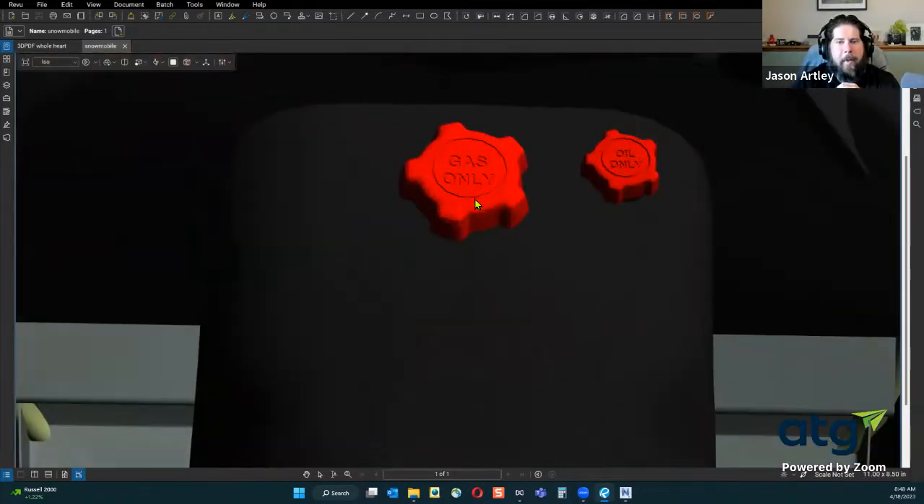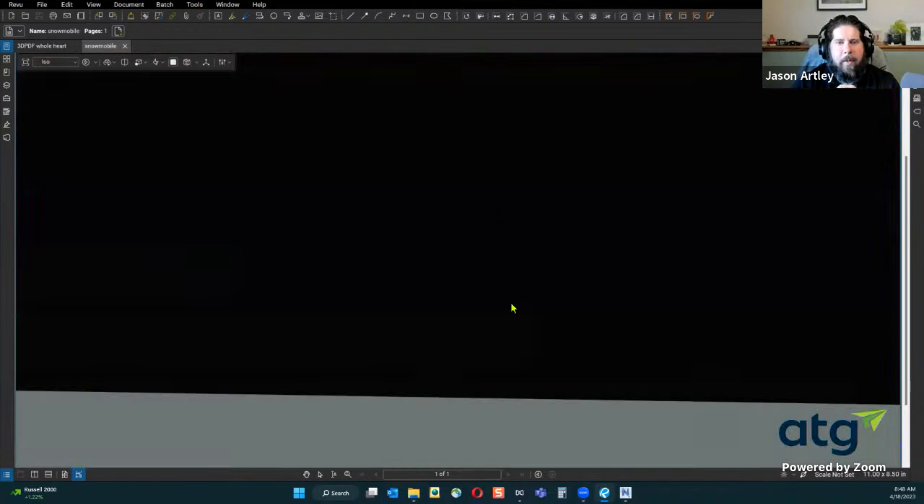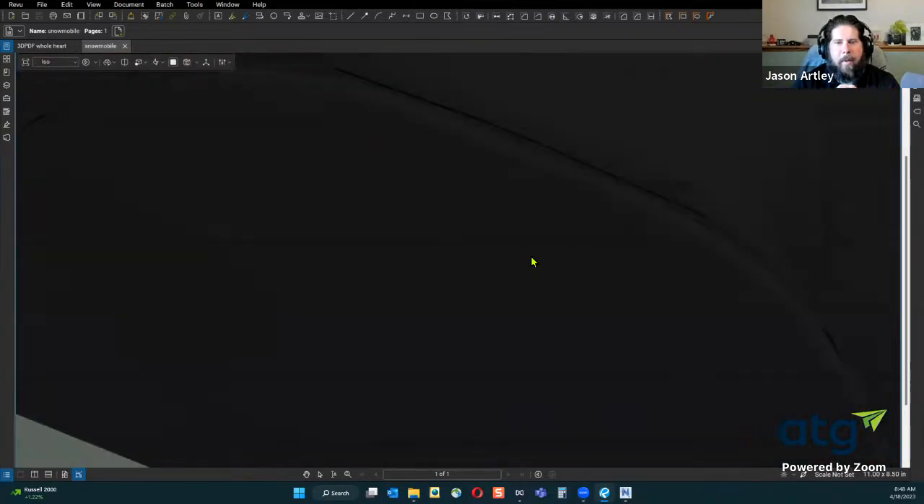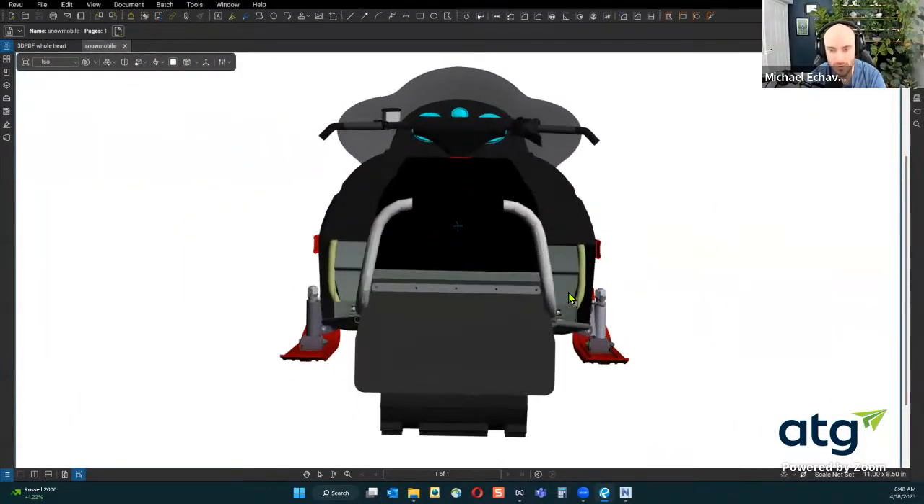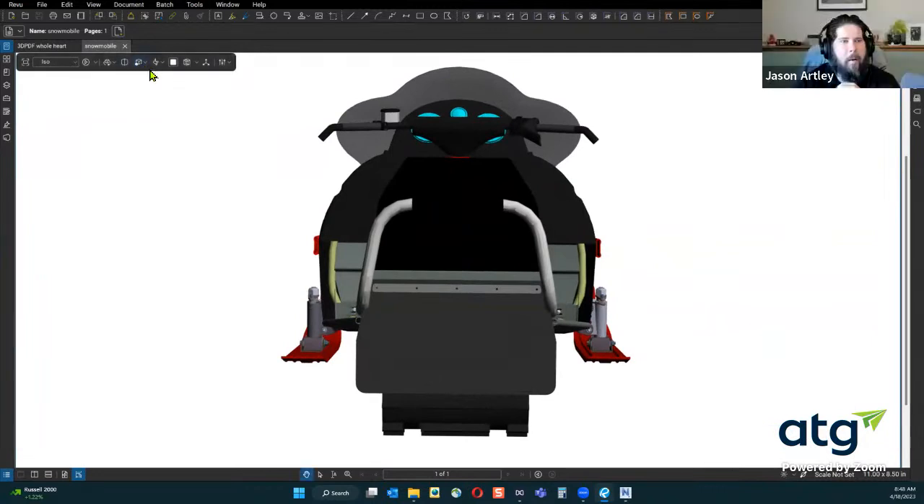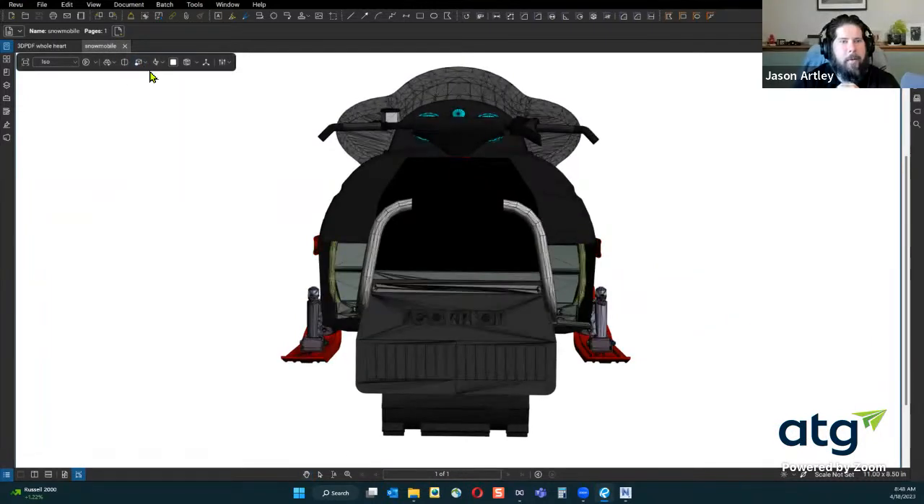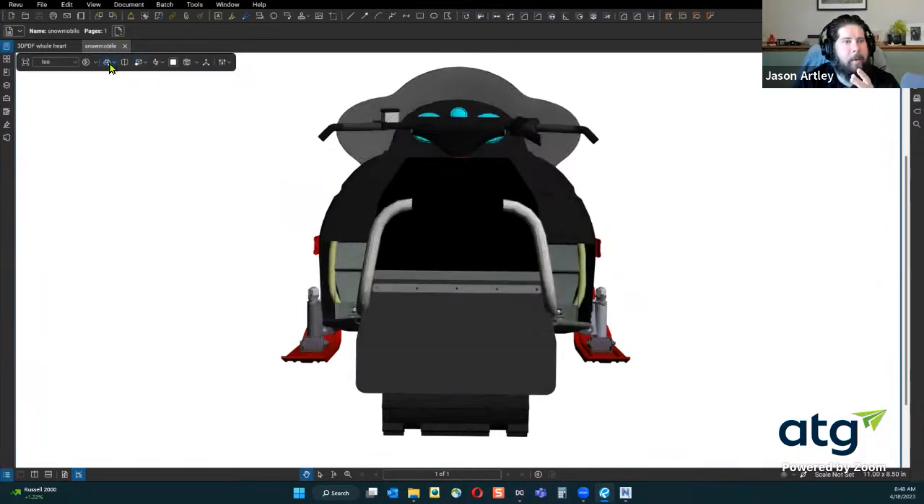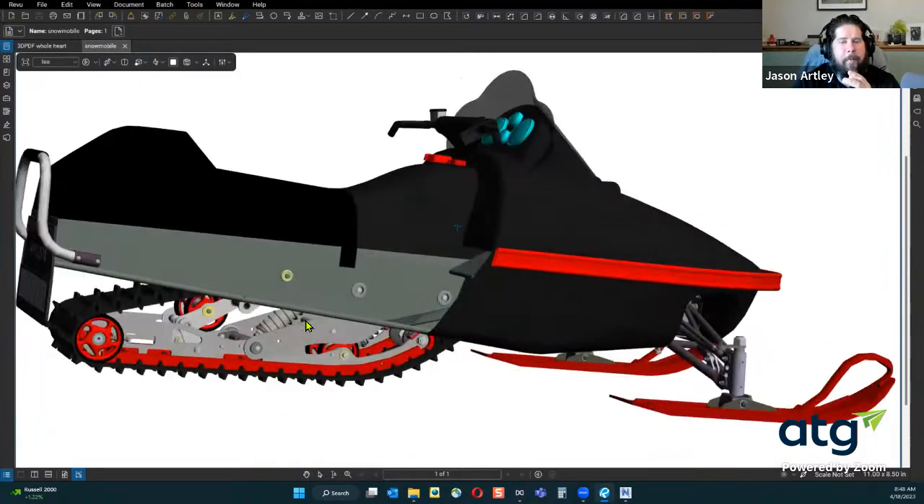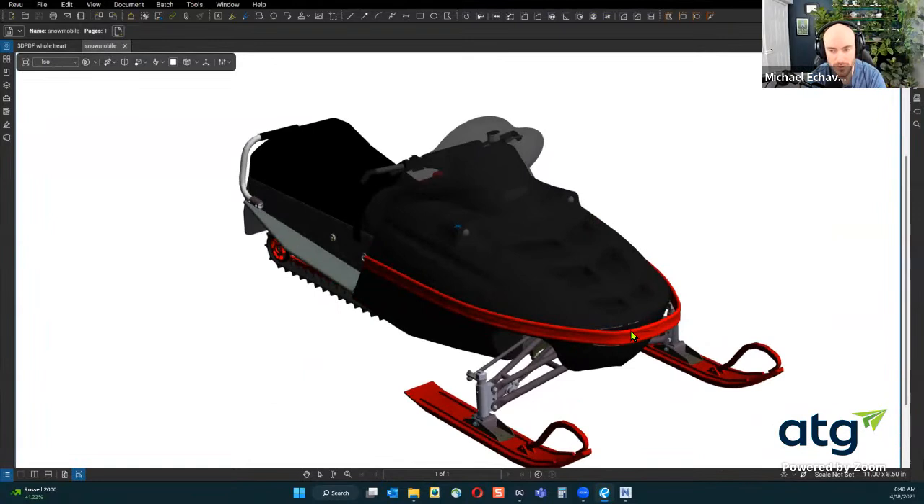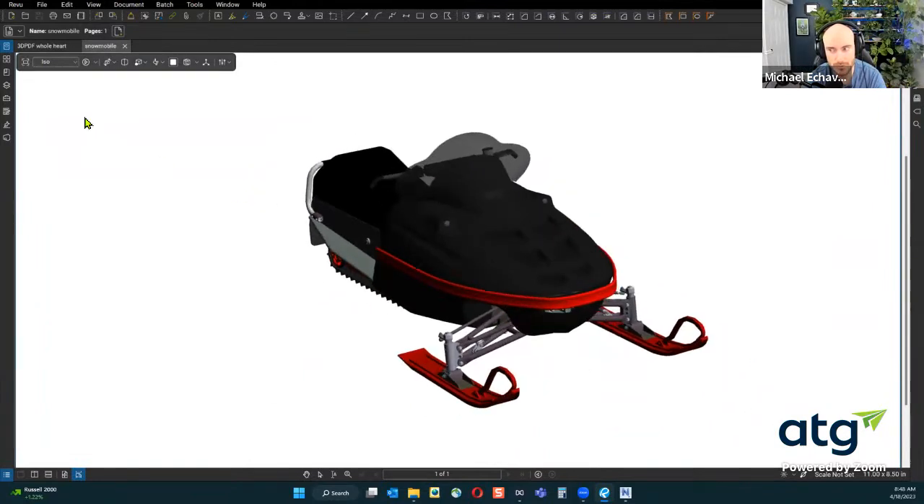But yeah, here we go. So in here, same thing. Gas only, oil only. We can go in here. We can rotate. We can orbit. We can do wireframe. We've got rendering modes in here. Do you want to show the model tree? Yes.